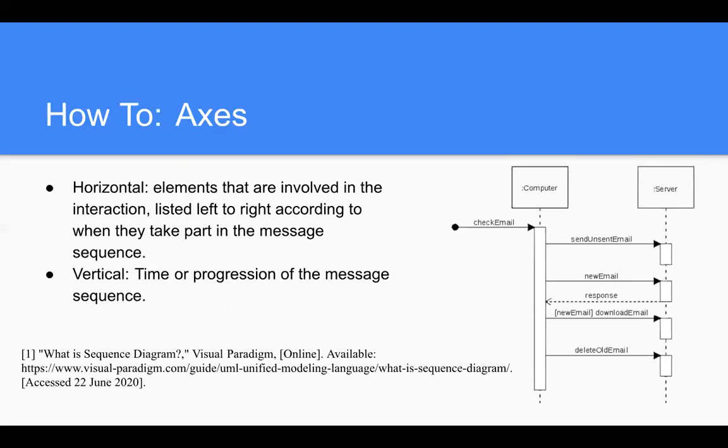So in this example, we have the computer and server, which are the elements involved in the message interaction. And going down the line, we see that send unsent email is executed first, new email, then a response is sent back from the server, then download email, and delete old email.